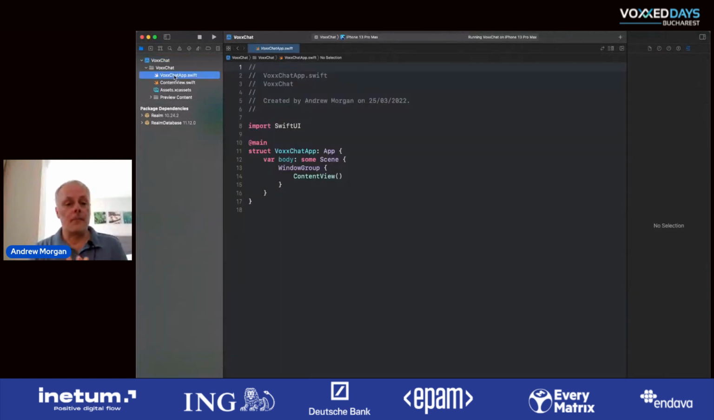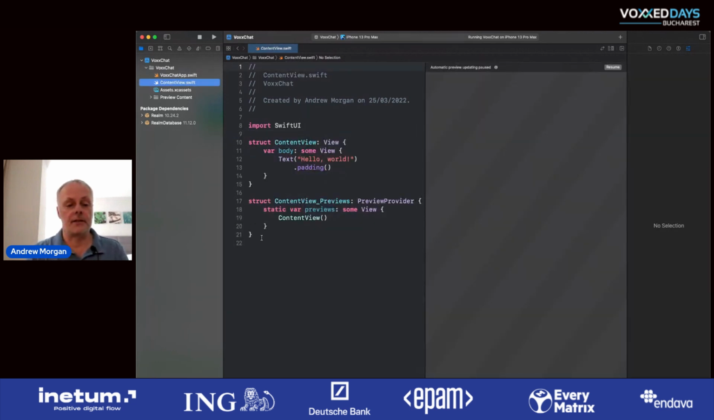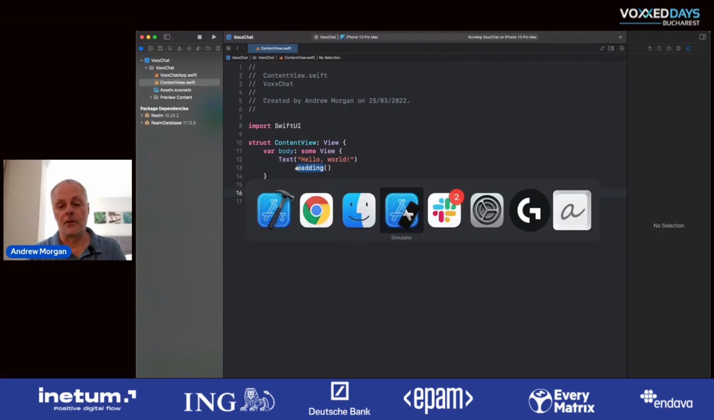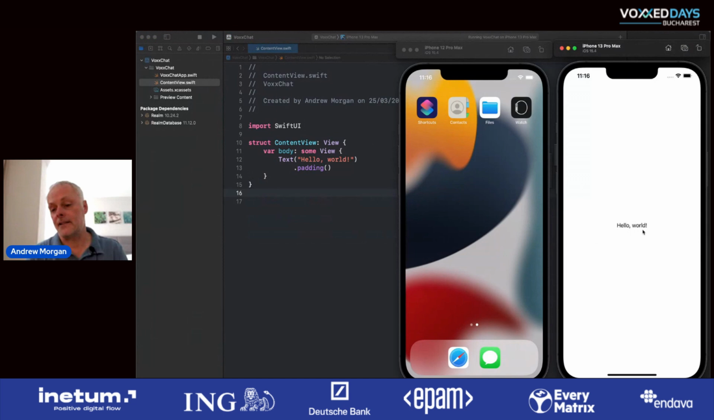Okay, so there's a bunch of files that have been created. To be honest, not very many compared to most frameworks, but the one we're going to go to is the VoxChat app.swift. And we know this is the entry point because we've got an annotation here saying this is the main. And then within here, we've got our view which calls ContentView. And ContentView is just a simple text view saying hello world. And if we look at the simulator where I ran it, that's there in the simulator.